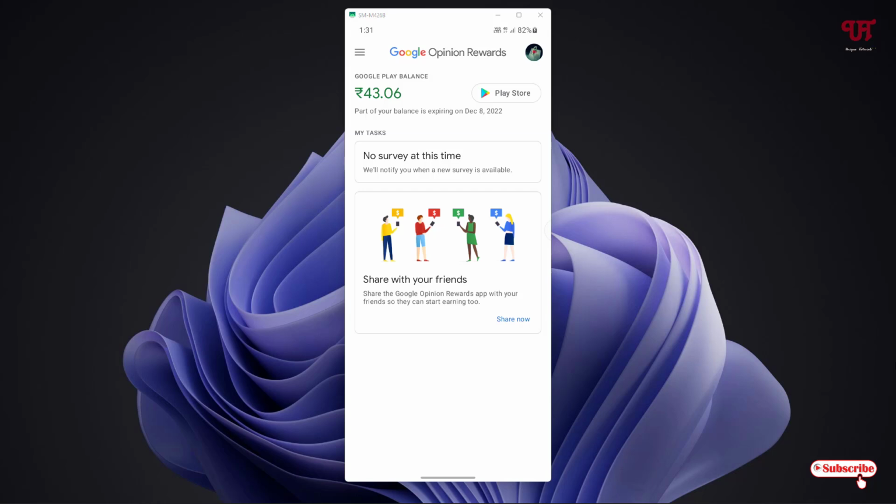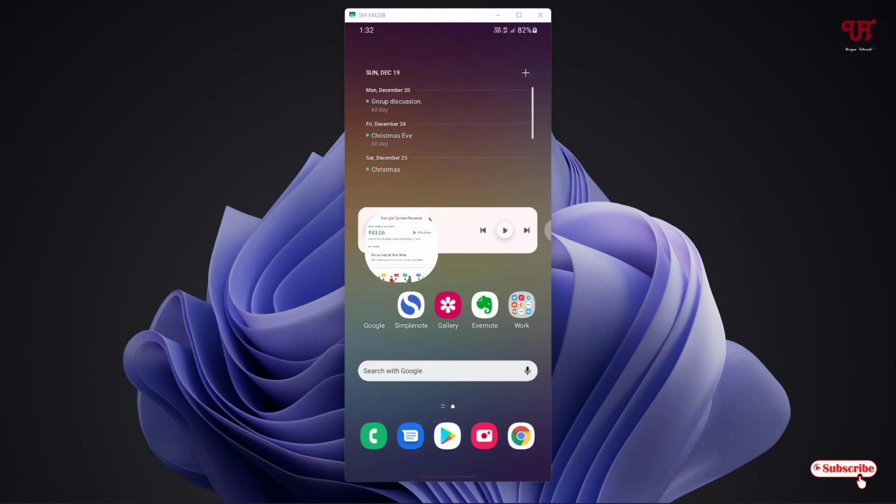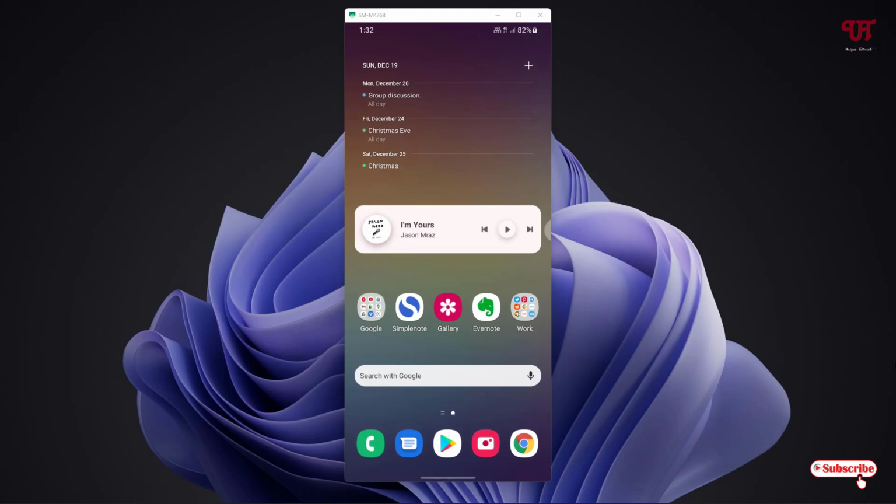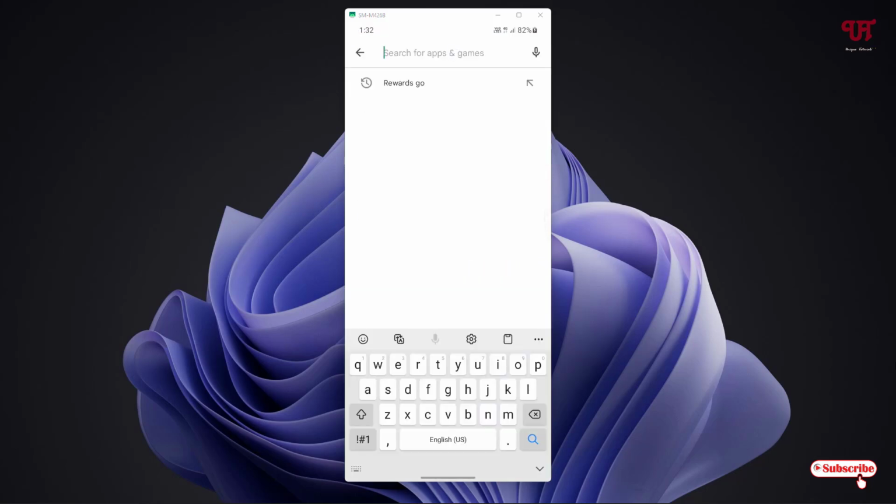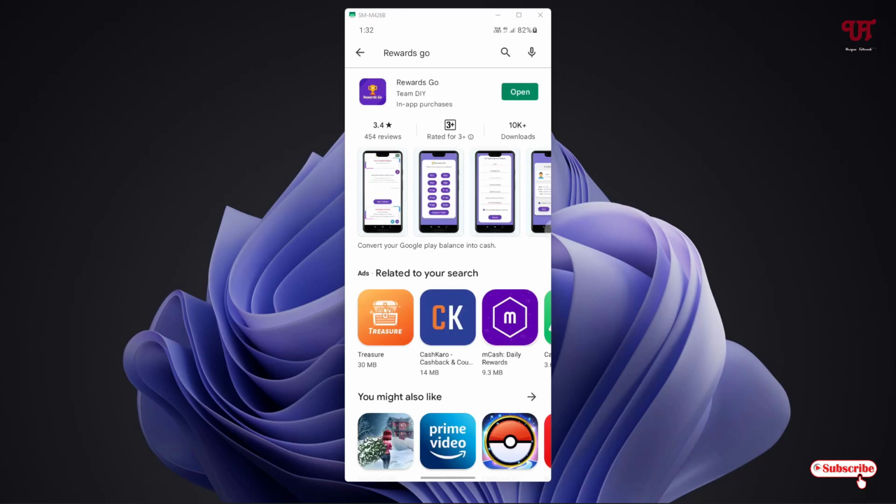You need to have a minimum balance of 40 rupees, or if you convert to dollars, it may be something less than $1, then you can redeem it. After having this much balance in your Google Play balance, open the Play Store again and search for one application named Rewards Go, and in the first list you will see this application. This application is not free of cost, so you can purchase it, and after purchasing just install it, and after that just tap on open.